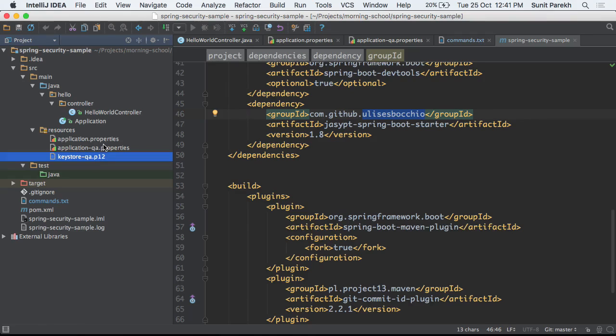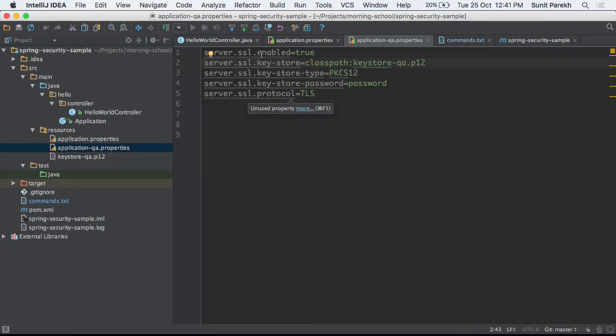Now I have to go and set the property. So first I have to set the property server.ssl.enabled=true, which tells that I need SSL. After that I have to specify all the details about my certificate. There are a lot of different types of certificates. I also don't understand all of that, but I think you have to read a little bit and you will know the exact property to configure there.